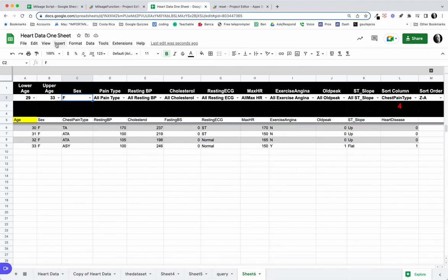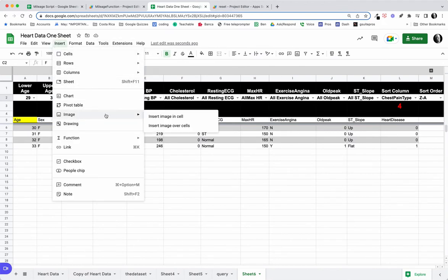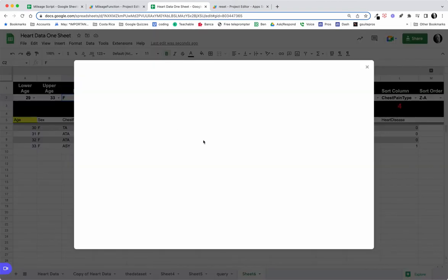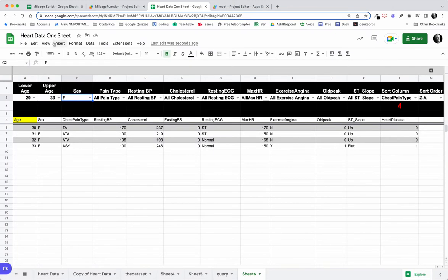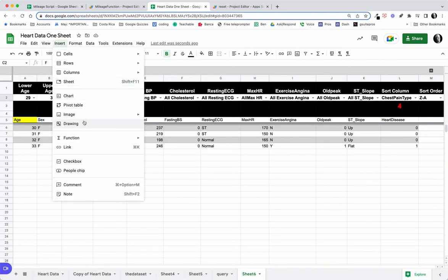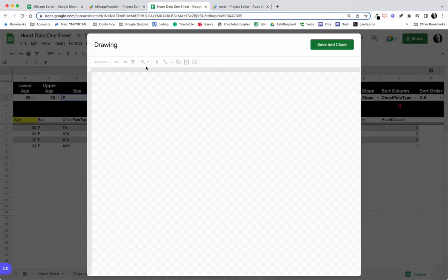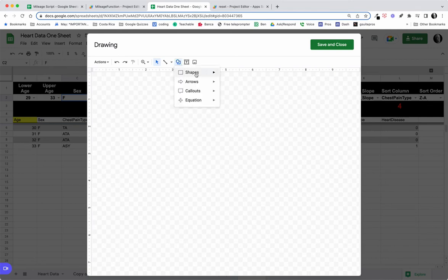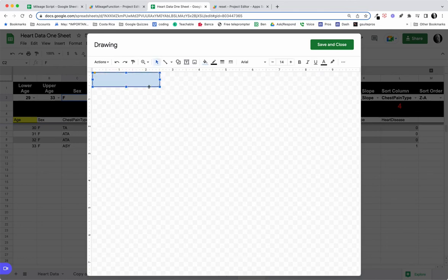So I'm going to insert an image over the cells. Actually, I don't want to insert an image. I want to create an image. I'm going to create a drawing. And I'll quickly build a little button here. So I like this shape button. And I'll come in here, and I'll just build this out real quick. This would say reset values.